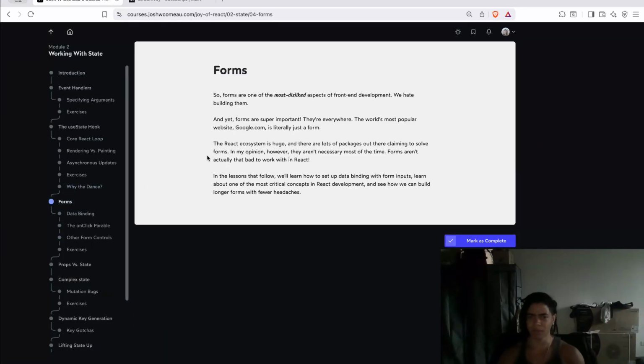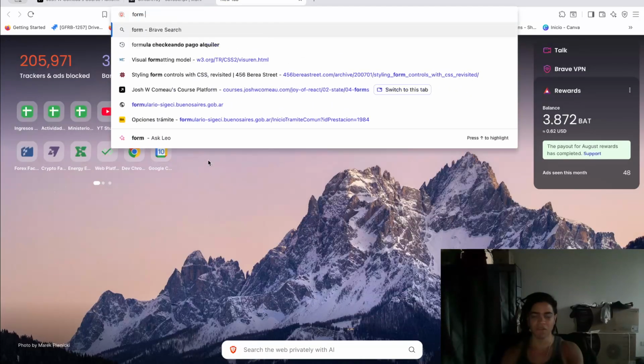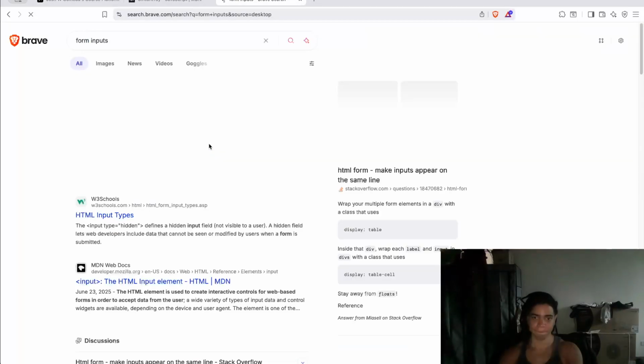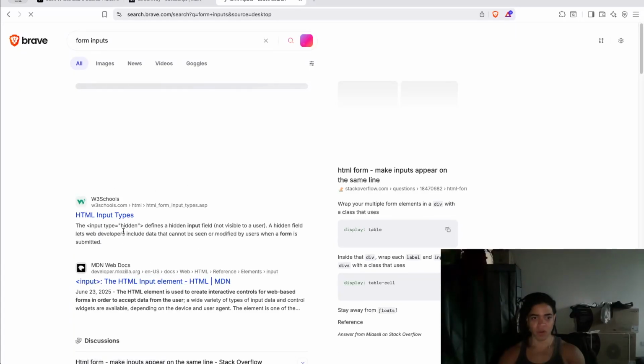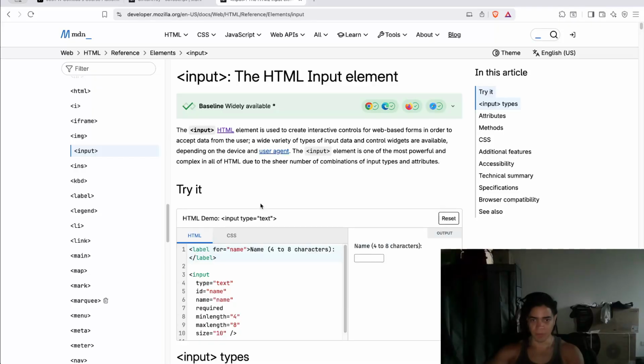Let's make a quick recap here. In the lesson that follows, you will learn how to set up data binding with form inputs, whether it's input, radio buttons, checkbox, select, textarea, or other form inputs. Interesting. I would like to know what the possible inputs are here.